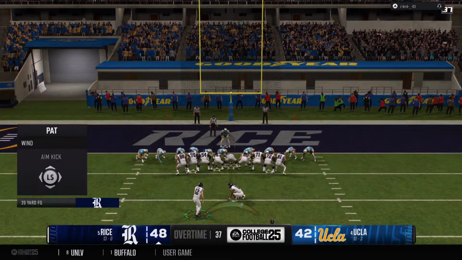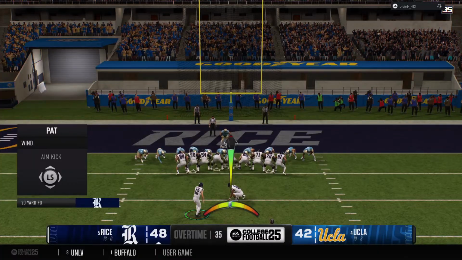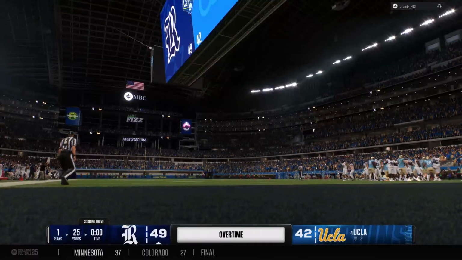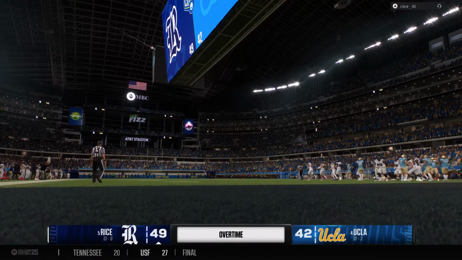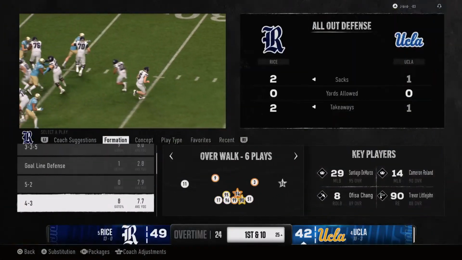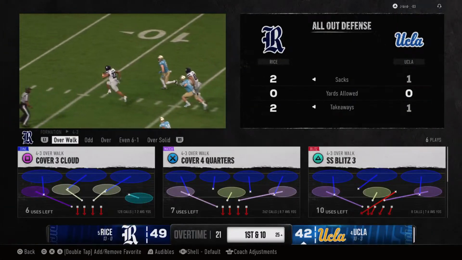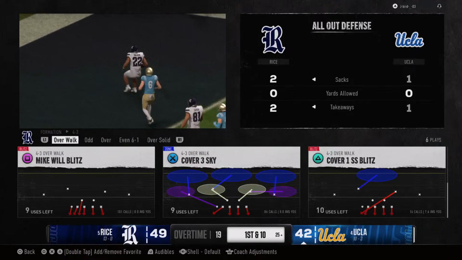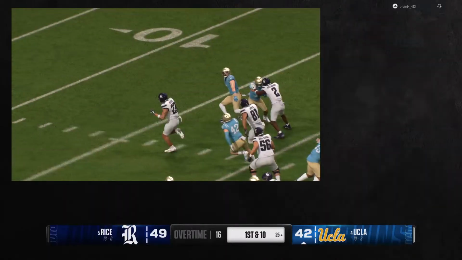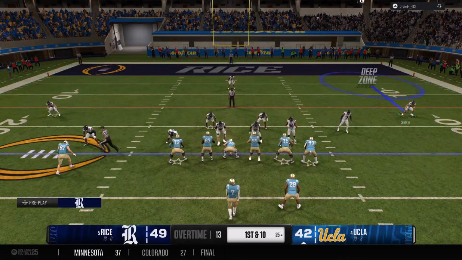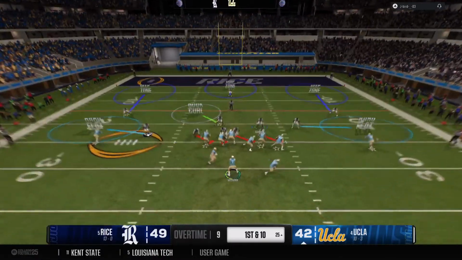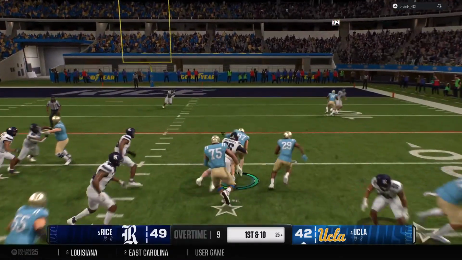And now the extra point to make this a 7-point game in overtime. PAT makes it a 7-point lead. So pressure on this offense. They must answer with a touchdown to stay in this game. And they're moving the receiver now before the snap. Quick pass. Here comes a jet sweep.